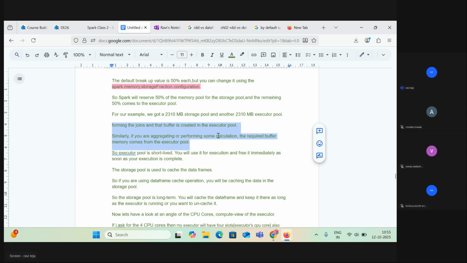If you're aggregating or performing some calculation, the required buffer memory comes from the executor pool. The partitions are loaded into executor memory. Once it's loaded, the calculations happen and everything is calculated inside that executor memory only. So you're not storing it, you're just calculating it.